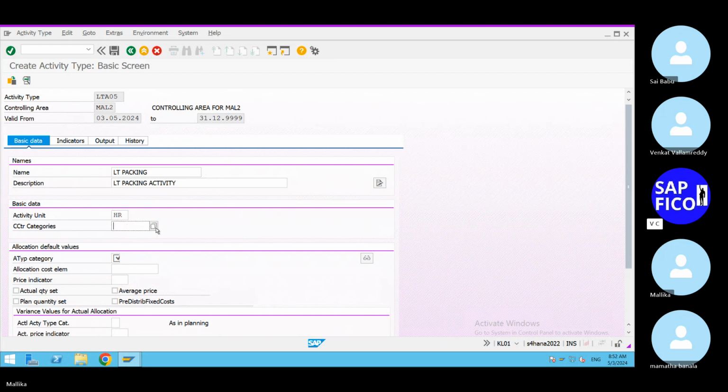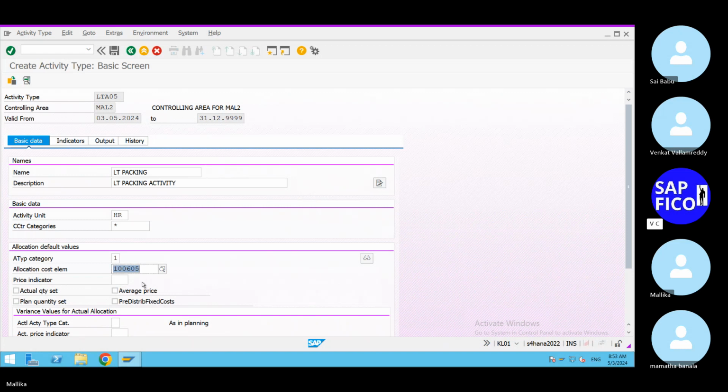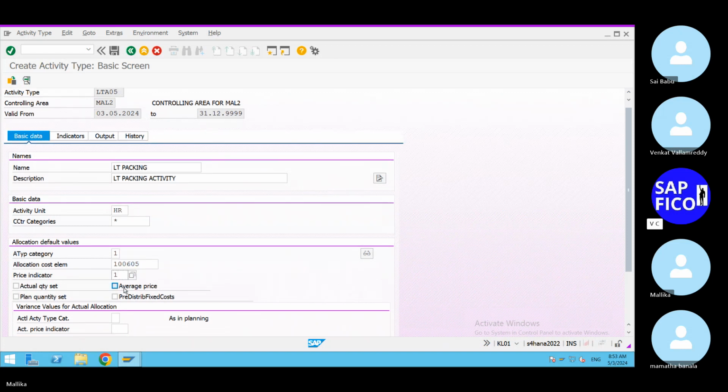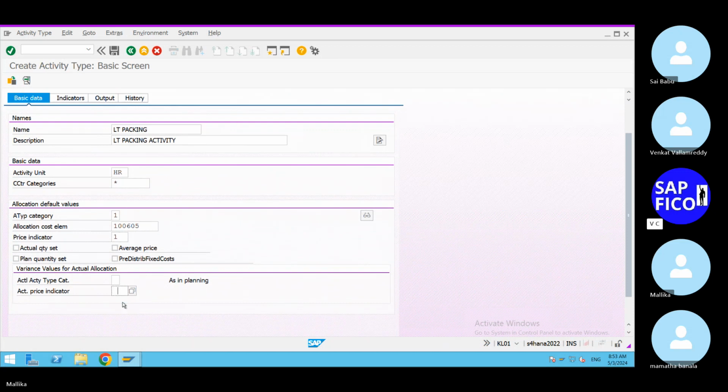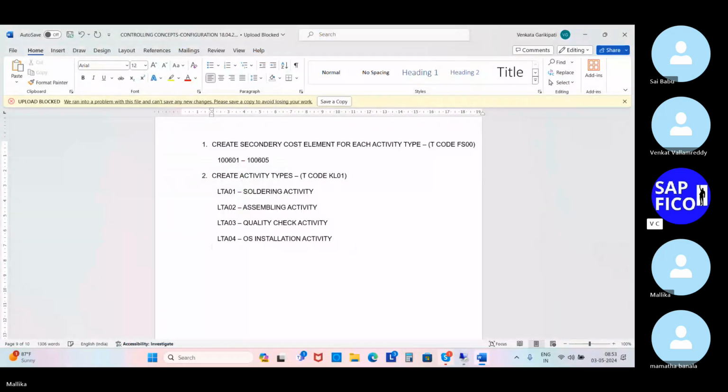Then cost center categories are star. Next, activity type category is 1. And allocation cost element is packing activity. Then price indicator is 1 and actual price indicator is also 5. This is as in planning, all of you. Why am I taking it as in planning? Because we need to allocate the bill of material structure and activity type structures to the routing. So click on the save button and save it.